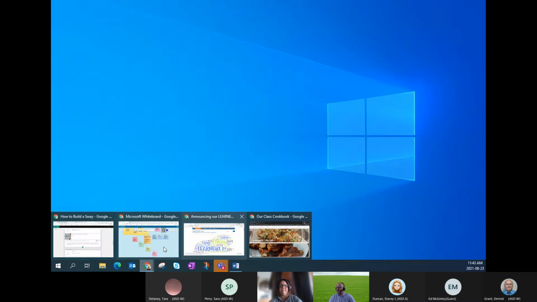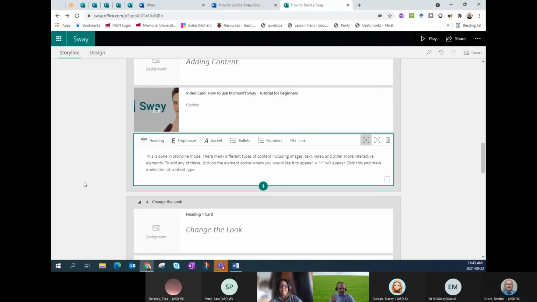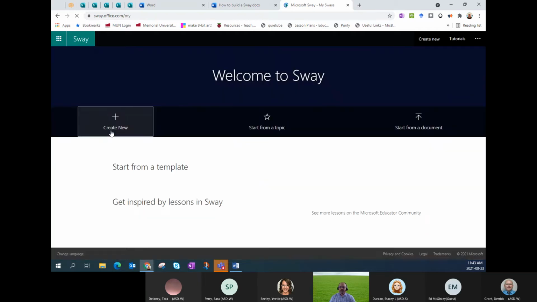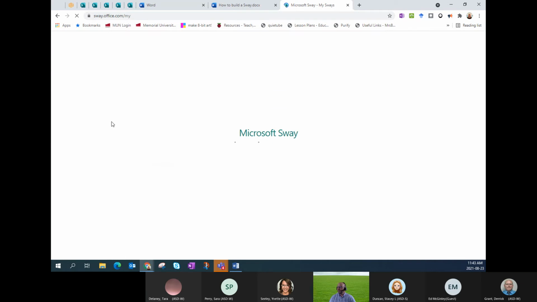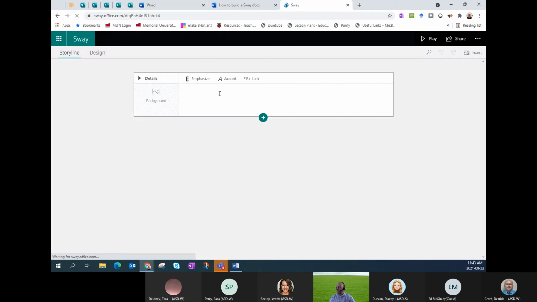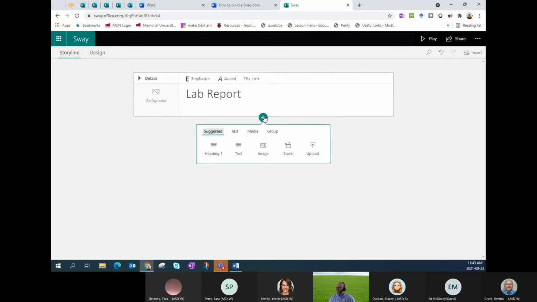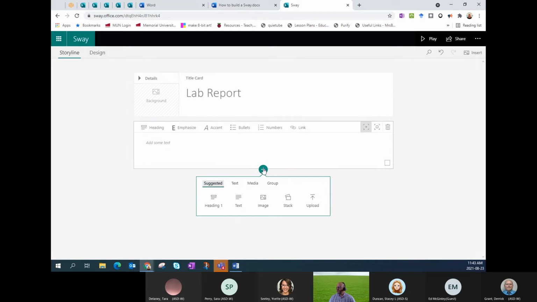As we're talking here, I had a few more thoughts. A Sway can be integrated into Teams as an assignment. Just while we talk about that, if I go to Sway here and start a new one, let's use the science report example. So if this is my lab report, and I want some creativity, but I need some standard or consistent information.